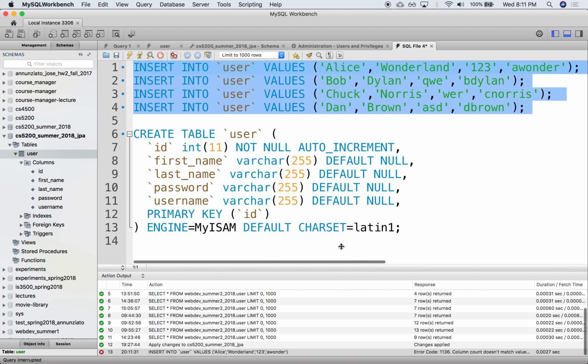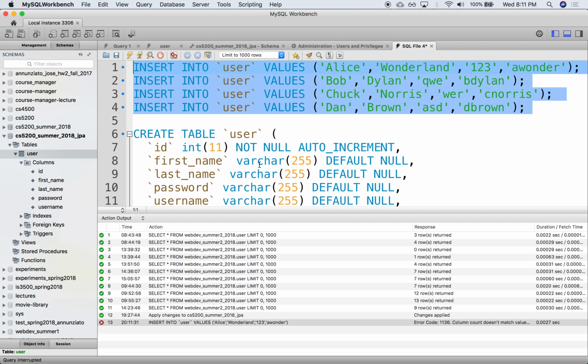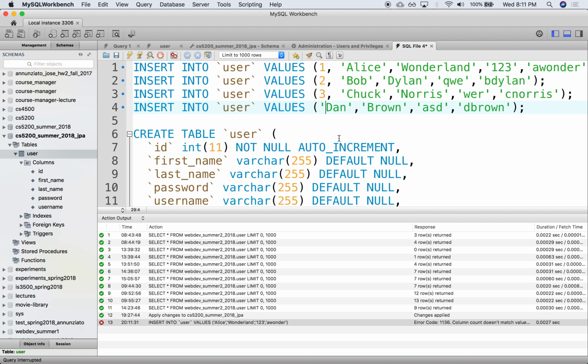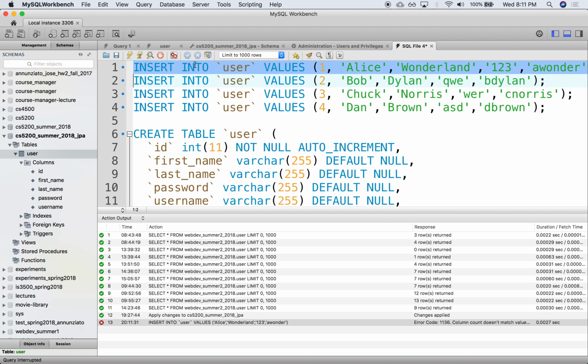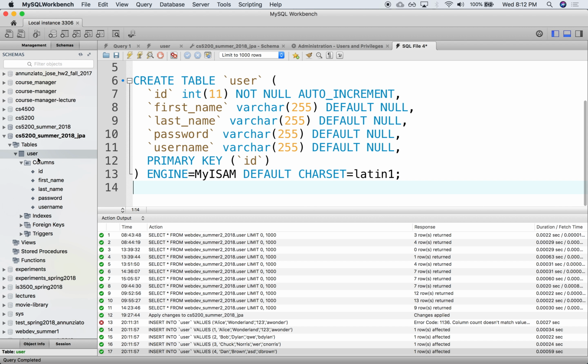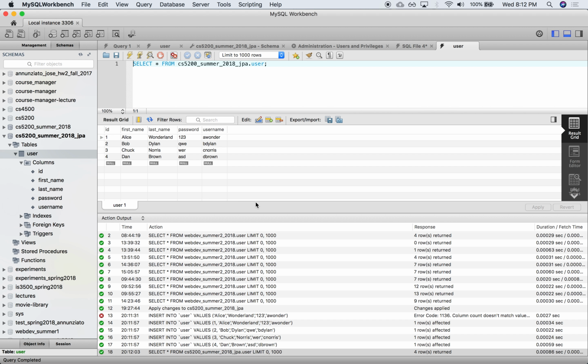And I didn't like it. Insert into user, Erica, column count doesn't match. Is it auto-incremented? Oh, I guess I'll create just a couple of these. I'll add the IDs. All right, I inserted those, and let's take a look at what users we have so far, and we should have those 4 users: Alice, Bob, Chuck, and Dan. All right, so they're there.